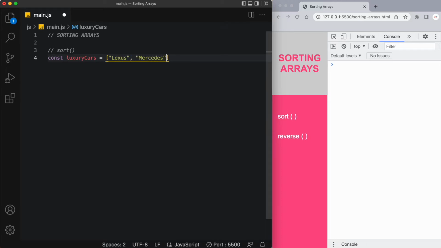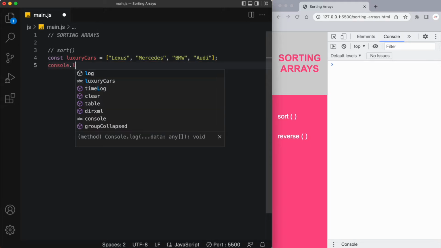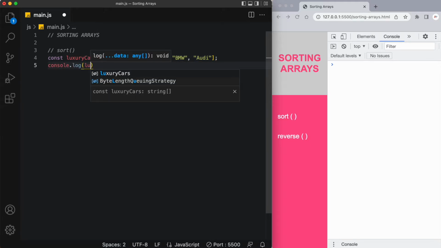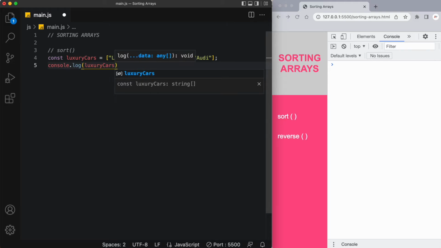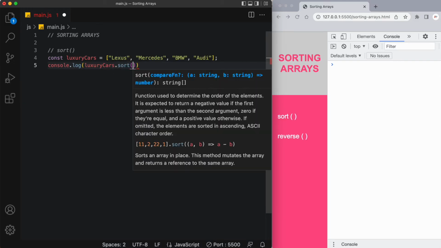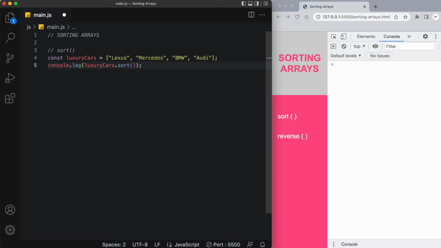We'll say Mercedes, BMW, and lastly, let's say Audi. And let's do a console.log of this luxury cars dot sort method. So we're applying the sort method onto this luxury cars variable.